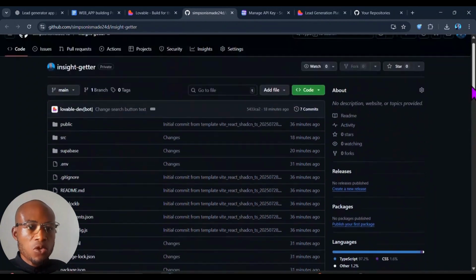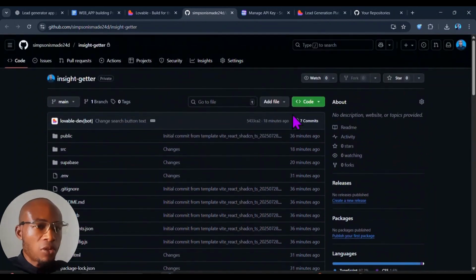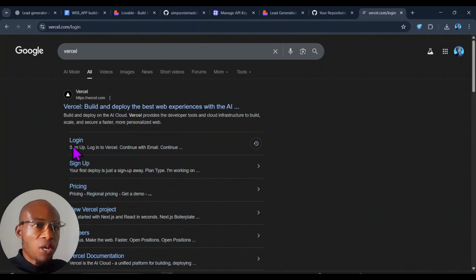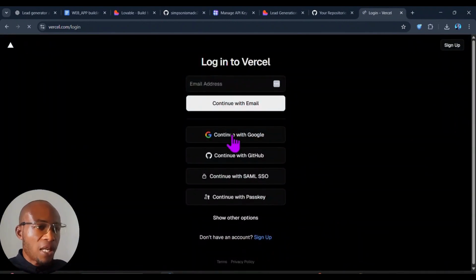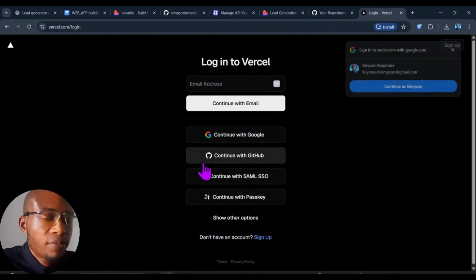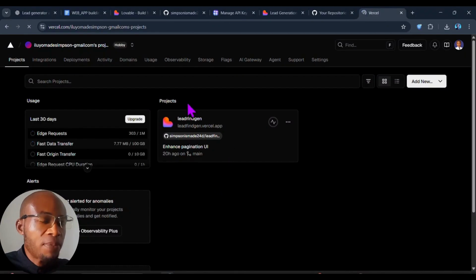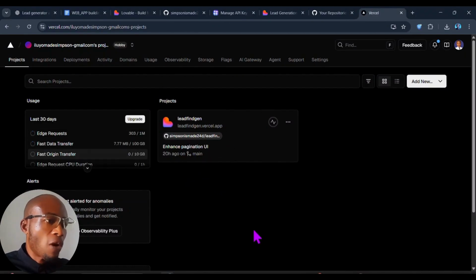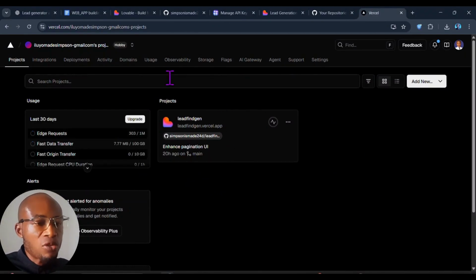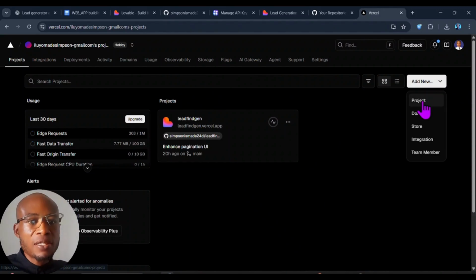Okay, so now the next thing we're going to do is host it from here. We're going to be using a free web hosting platform, which is called Vercel. I'm going to log in right here and click continue with Google. So you can see one of the apps that I hosted earlier. I already connected my GitHub account to Vercel, right? So I'm going to go ahead now and deploy a project, which is the one we just created. So now we're going to add new project.